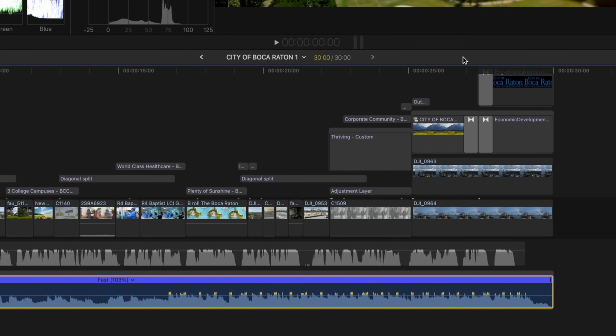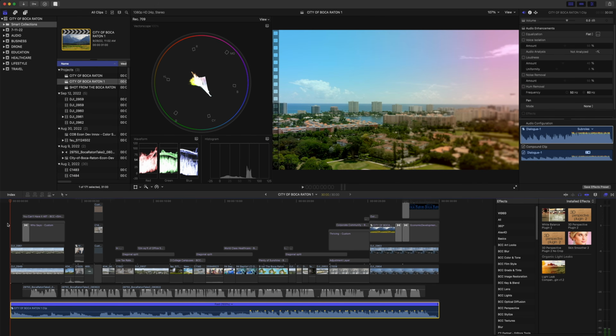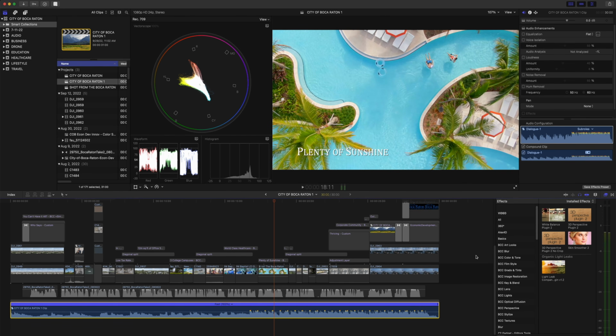And now my music cut is perfectly 30 seconds long. I've only sped it up by 3%. I wouldn't go crazy with speeding up your music clips too much. I think you really need to stay maybe under a 5% increase in speed for it to still sound right. I'm going to hit Option S to unsolo that music cut and let's listen to the whole thing.